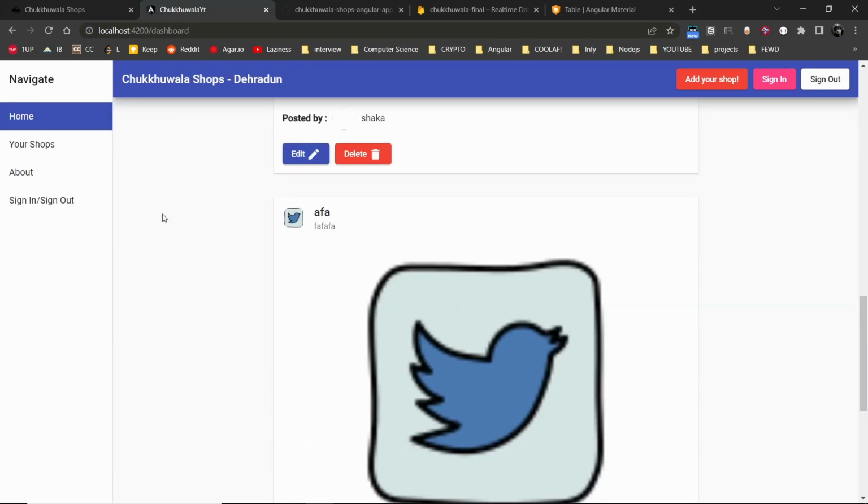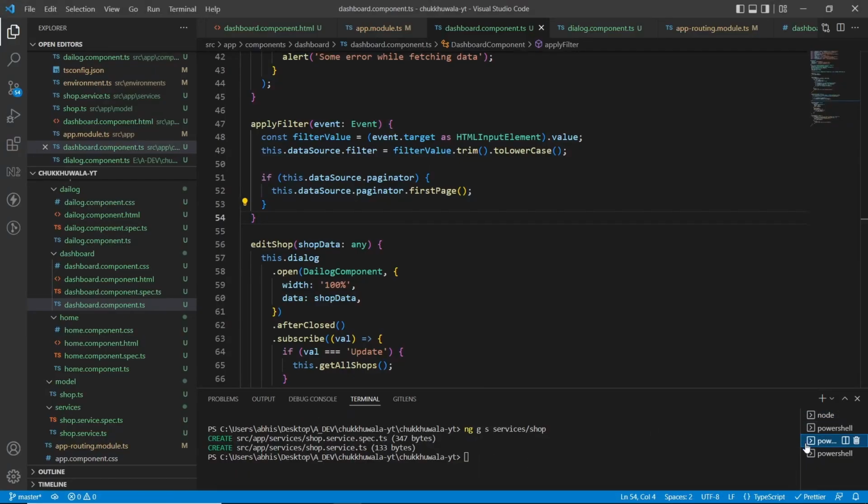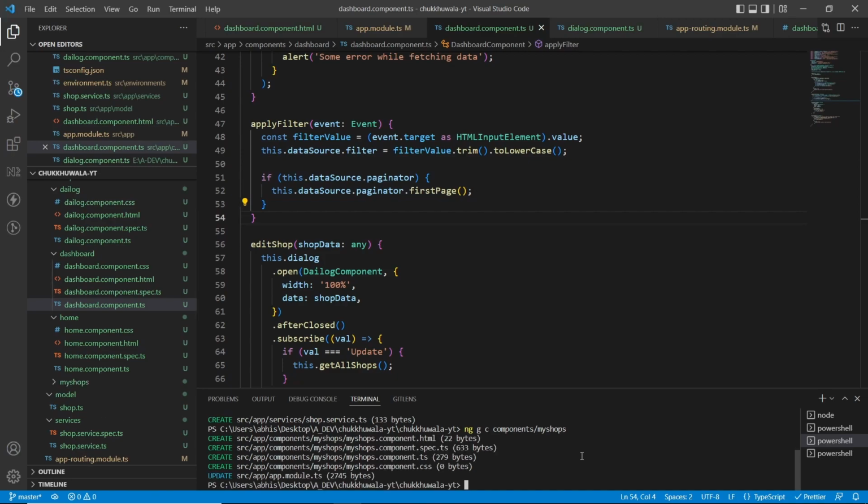Okay, so now we will focus on this Your Shop section. So in the new terminal, I'll say ng generate component, and I'll go to the components folder, and I'll create my shop section component. Okay, so now this component is generated.